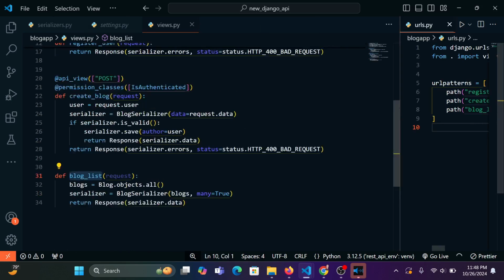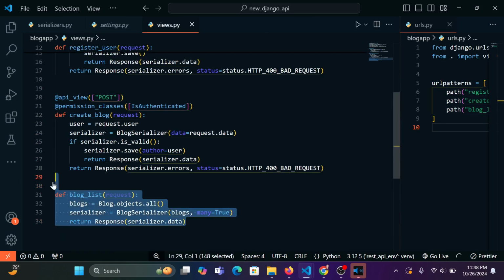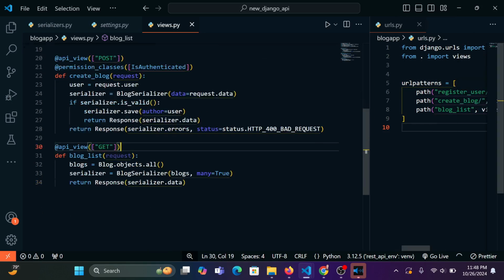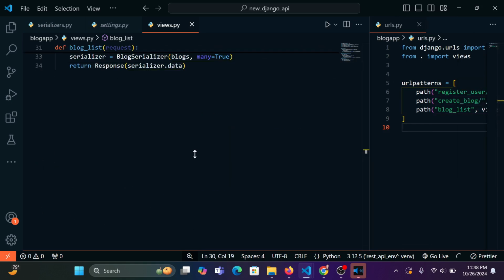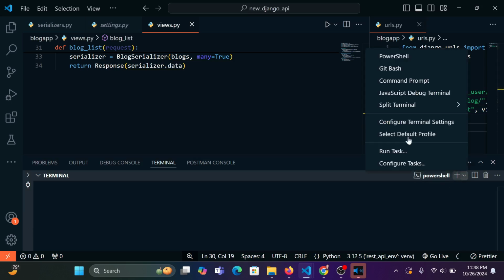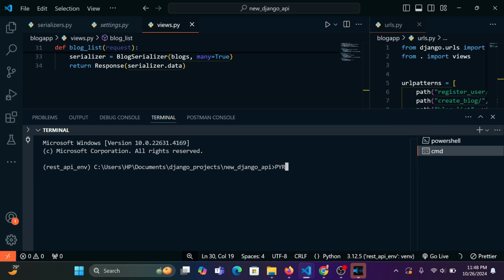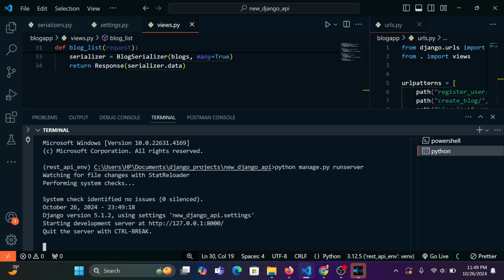After we've done this, we have to make this a REST function by adding this decorator. So paste it here, and this view is only going to support GET requests. So yeah, we've got that already, and let's hope it works without any errors. Let's run the server. I'll say python manage.py runserver. Okay, our server is up and running.